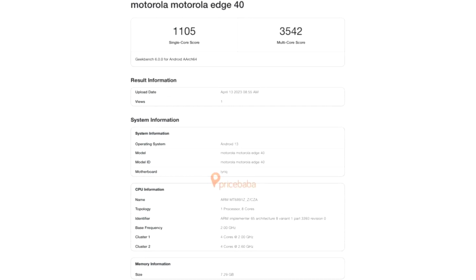The pOLED screen has a diagonal of 6.55 inches with Full HD Plus resolution, a frequency of 144 Hz, HDR10 Plus and a maximum brightness of 1200 nits. The rear is expected to have two cameras with a main 50MP and ultra-wide angle 13MP. The resolution of the front camera should be 13MP. The storage capacity in this version is 256 GB.